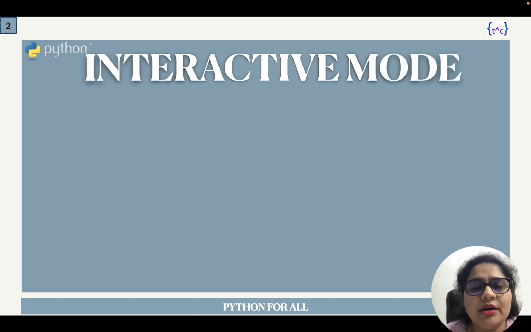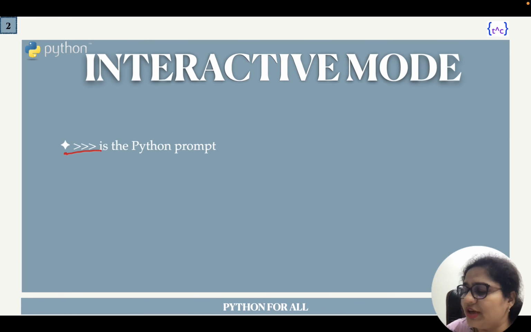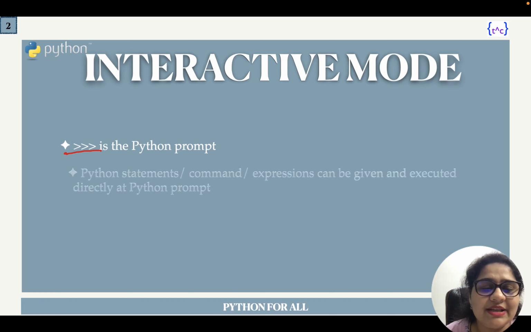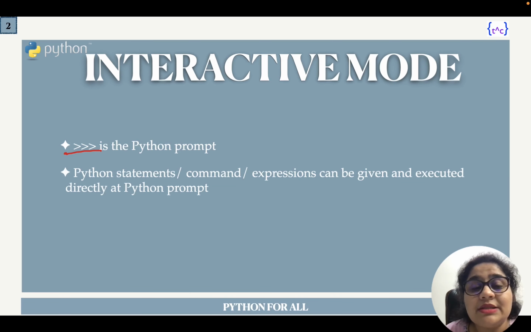All right, so there are a couple of key points for interactive mode. First one is, what is the Python prompt? These three angular brackets denote the Python prompt. I'll show you the demonstration in a while, so you can quickly understand and relate all those stuffs. Okay. So next is Python statements.